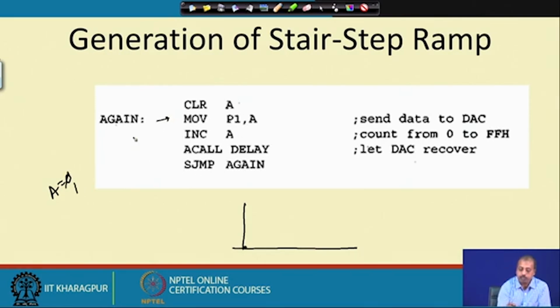As a result, this 1 will be given to the DAC, and the DAC will put out the corresponding voltage, the voltage for the digital value 1. On this side I have time, and on this side I have the DAC output. After one delay time I will get an output like this, after 2 delay times the output will increase again, and this way it will go.